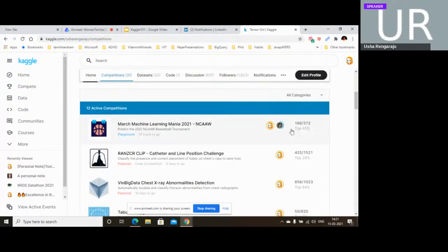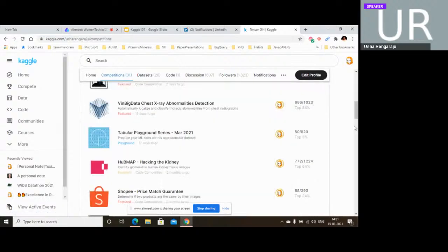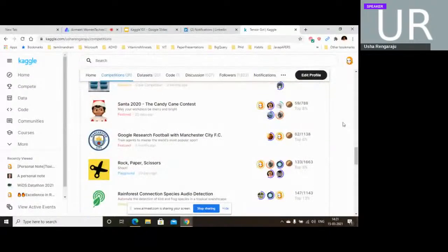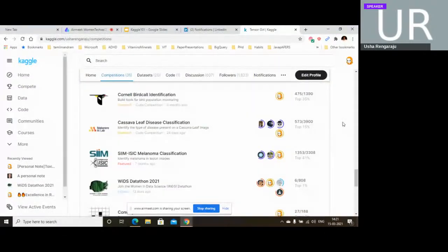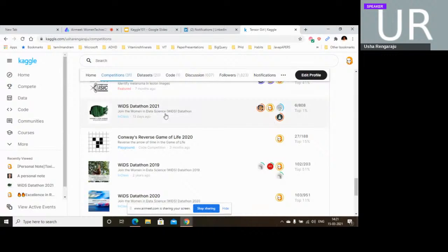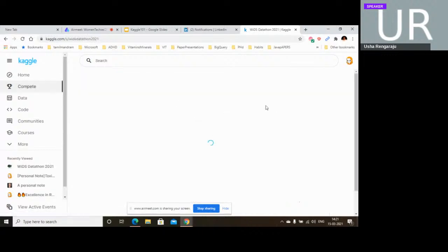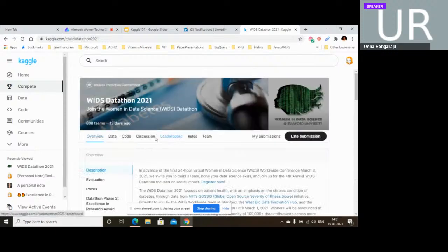See, I'm just teaming up with Muskan. She is my mentee, Kaggle mentee. So I've just teamed up with her. I'm not very serious about participating, we just thought we'll team up. So this is the WiDS Datathon. My team is ranked first in India, but in the world we placed only sixth.